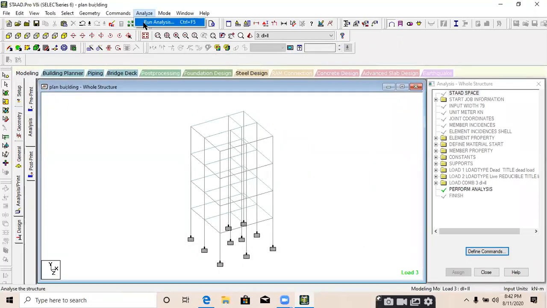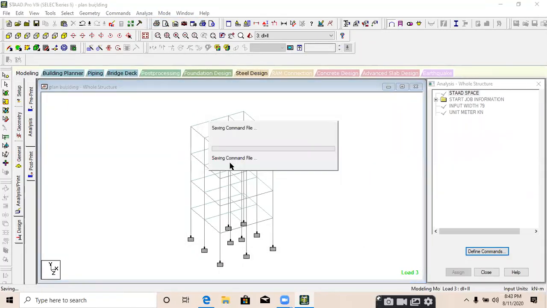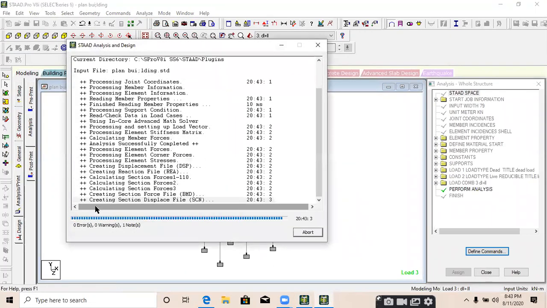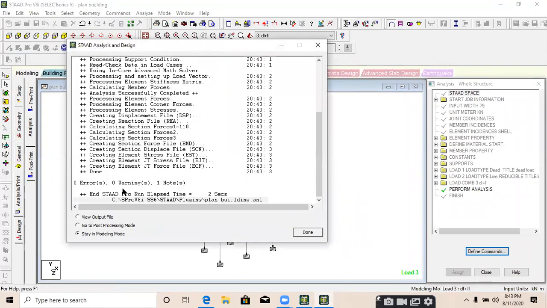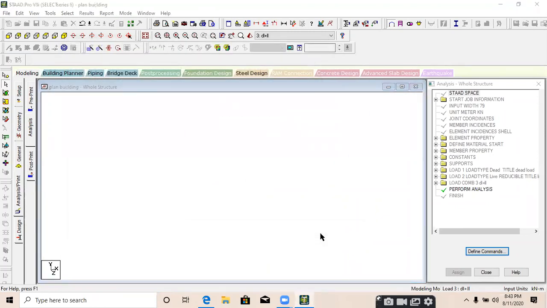Go to analyze, oblique print, add and close, analyze and run analysis. Save. Zero error, zero warning, error must be zero. Okay, go to post processing mode and done.